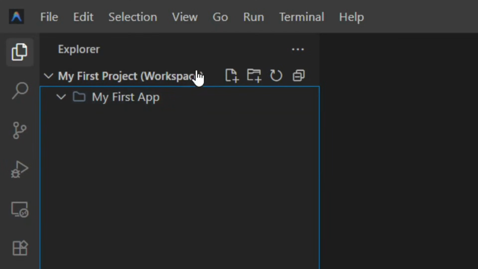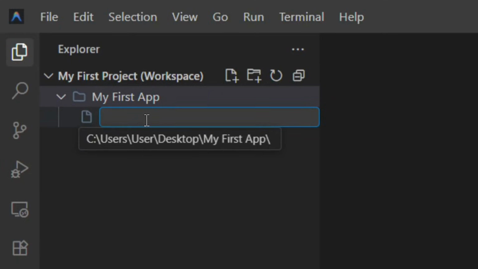So in front of the workspace, you see that you can add files, we can add folder, and then refresh, and then we can also collapse it. Okay, so over here let's learn how to add the file. You have to select the folder that we have created, and then click on new file, and then over here let's name it.